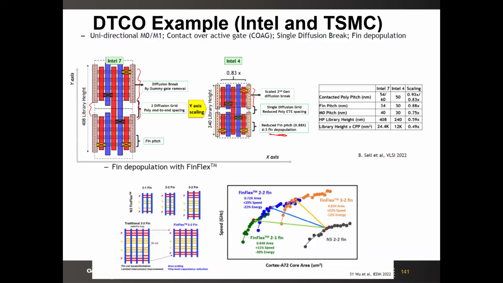So this is all about DTCO. And also TSMC introduced this FinFlex in their, I think, 3 nanometer process. So that is to make the standard cell design more flexible. Previously, you must have 3 NMOS fin, 3 PMOS fin. Now they can mix and match. You can have 3 NMOS fin, 2 PMOS fin, or something like that. So that can make it flexible in terms of the standard cell design. This will give you a wider range of design options.